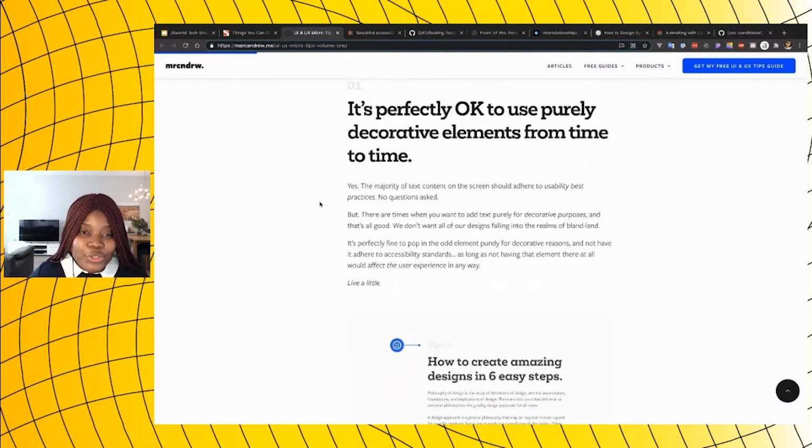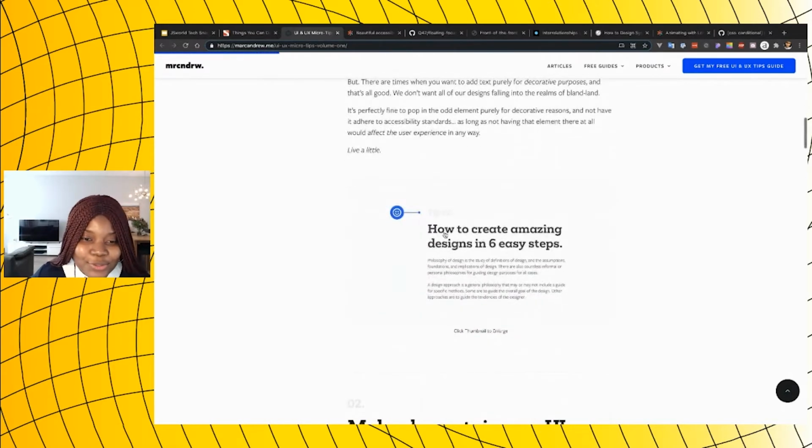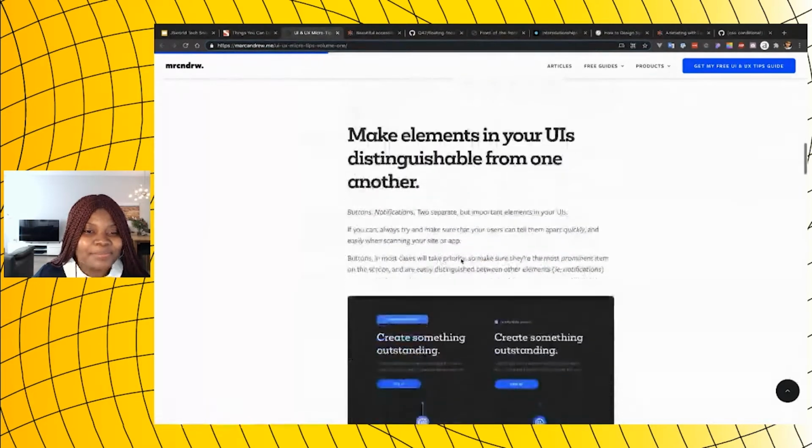He's also showing you what they would look like when you typically follow them. So the first tip he has here is it's perfectly okay to use purely decorative elements from time to time. He also shows you an example of what he means.